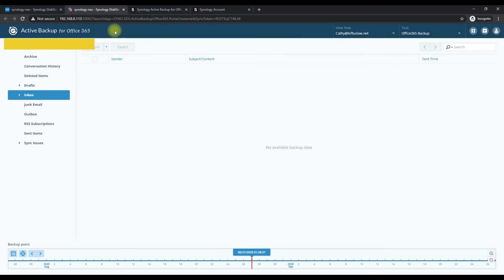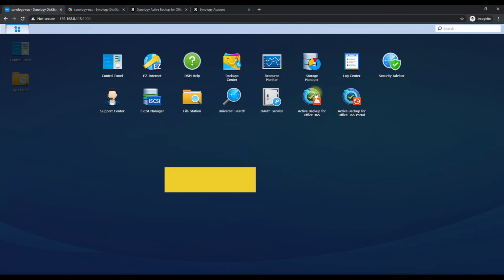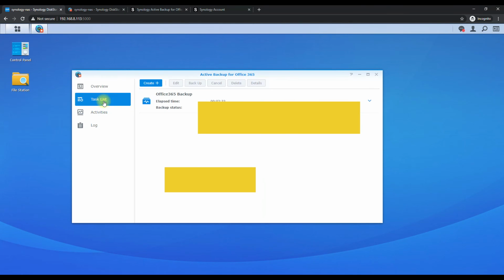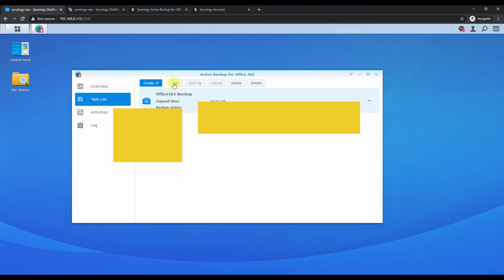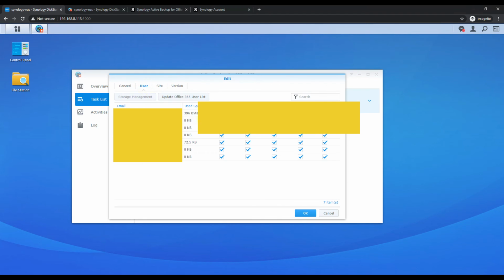And you're not going to see anything for the next couple of hours because like I said, this task is still running. If we go to task list, you can see it's still processing. So this is going to take a while to run. So let that run, and you've successfully set up Office 365 backups. If you need to edit it, you just go to task list, click on the task, hit edit, and you can actually edit the users.